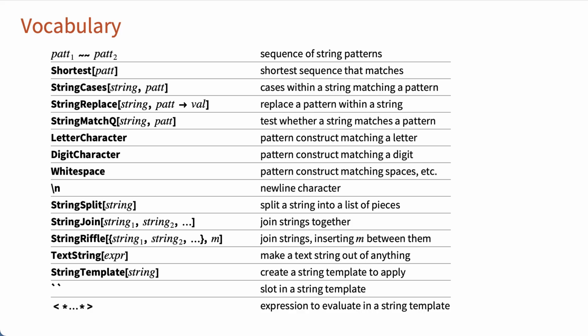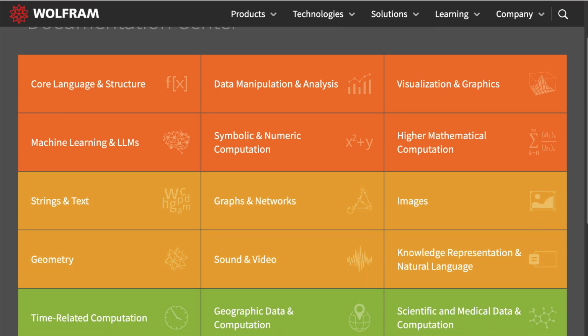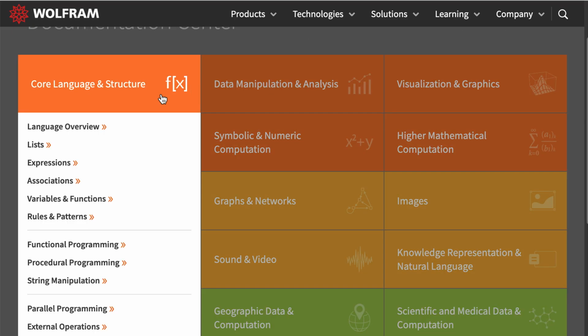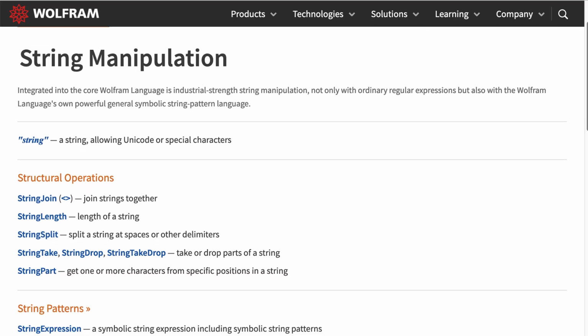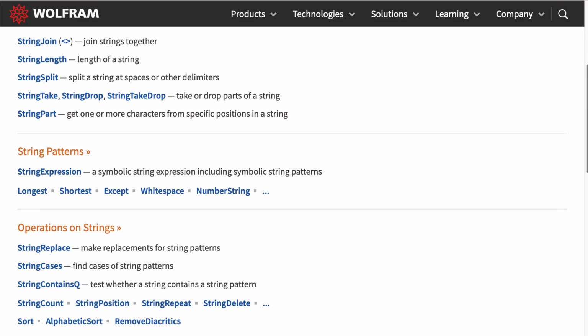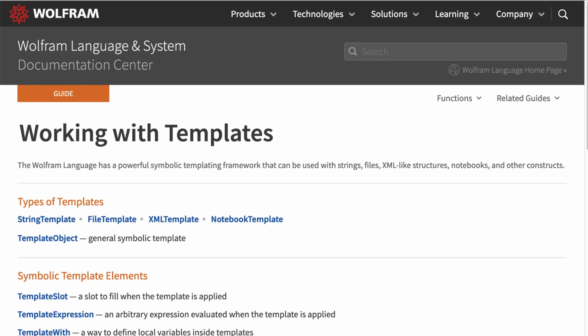More information about string patterns and string templates can be found in the Wolfram Language and System Documentation Center by clicking the Core Language Instructor button and choosing String Manipulation from the menu that pops up, which brings up this guide page with links to general functions for working with strings. There is a link from this page to the guide page specifically on string patterns, and there is also a link from here to the guide page on functions that commonly come up in using string templates.